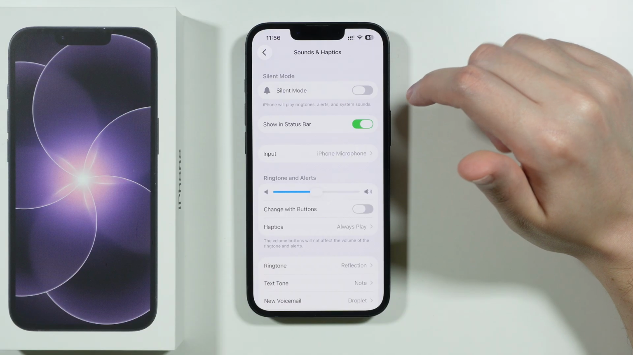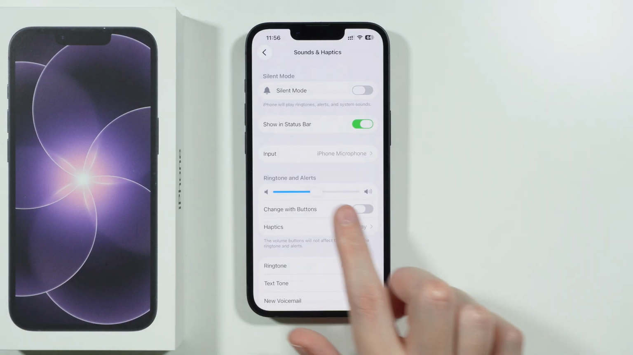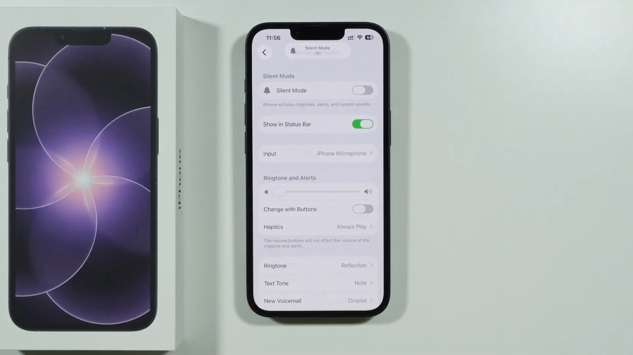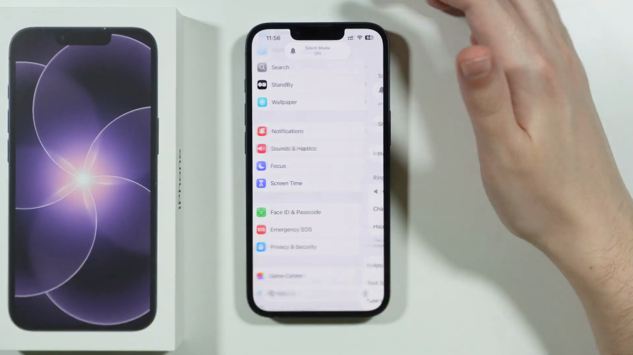Another thing that is worth checking out is of course the volume for ringtones and alerts. As you can see here, we have this slider, so if it's all the way to the left, then of course the Ringer will not be played, so make sure that the sound is adjusted over here. That is pretty much it.